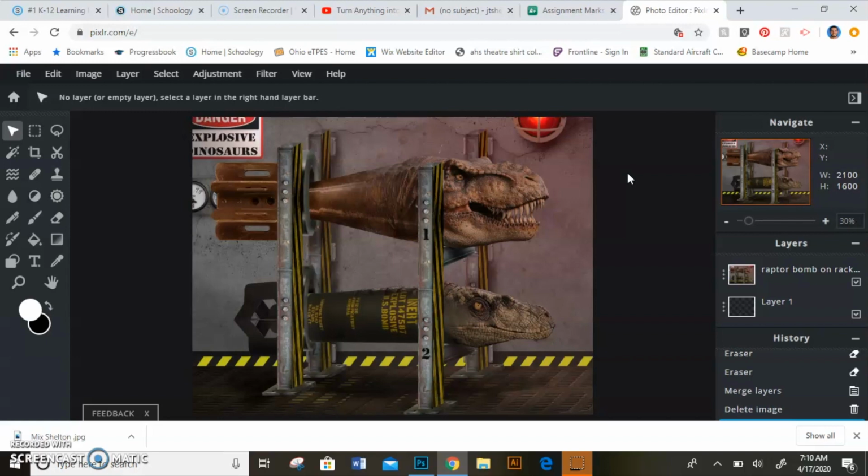Under Submit Assignment, you're going to have 3 options: Upload, Create, and Resources. You want to go to Upload, and directly underneath where it says Upload, there's a little button that says File. That's what you want to click on. You should be able to find this, again, in your Downloads folder on your computer.